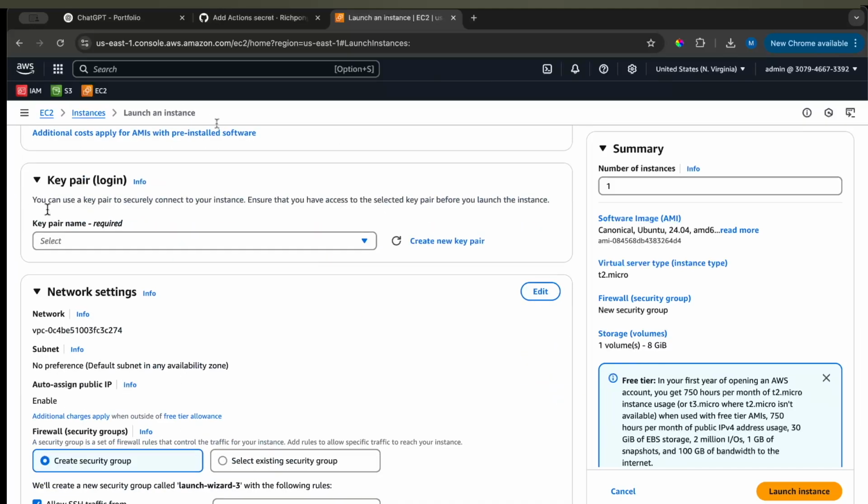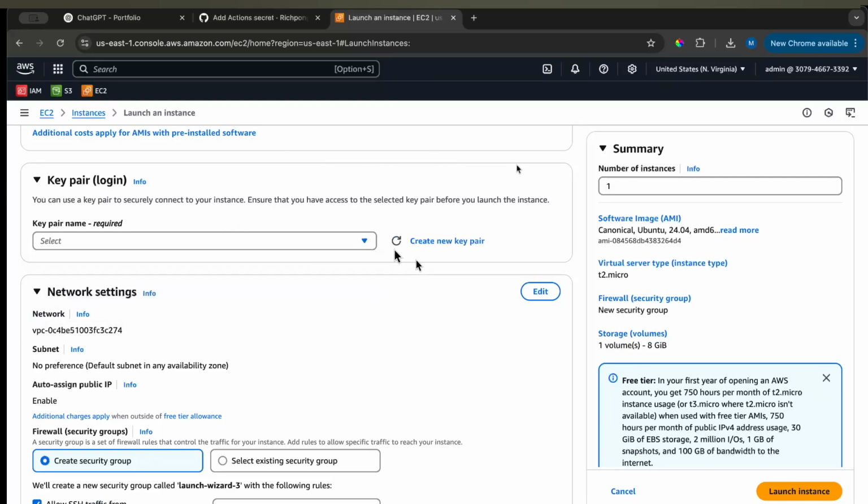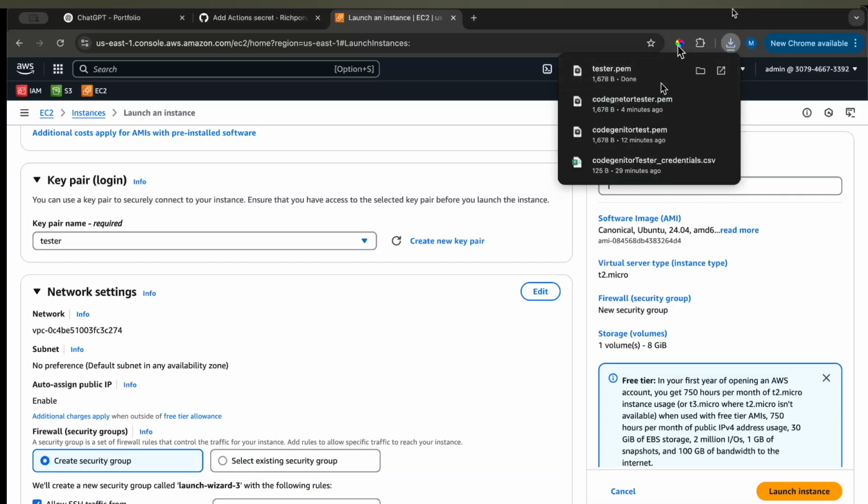So the next thing we need to do is also to create a key pair. So if you don't already have a key pair, you can basically create one as so. Give the key pair a name, so tester, and then you select the encryption key. And then if you are using any Linux system, remember to select a .pem file, and if you are using Windows, kindly select the PuTTY file. And then when you click on create, this will create the .pem file for you.